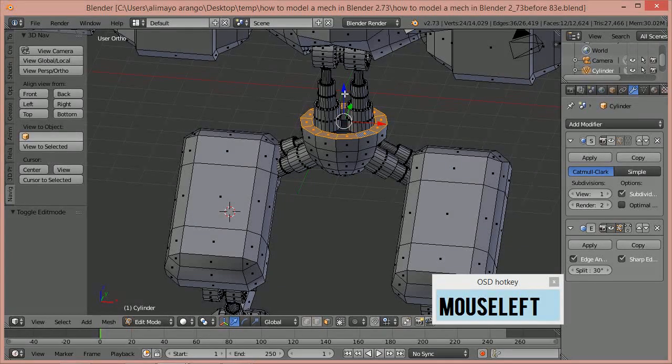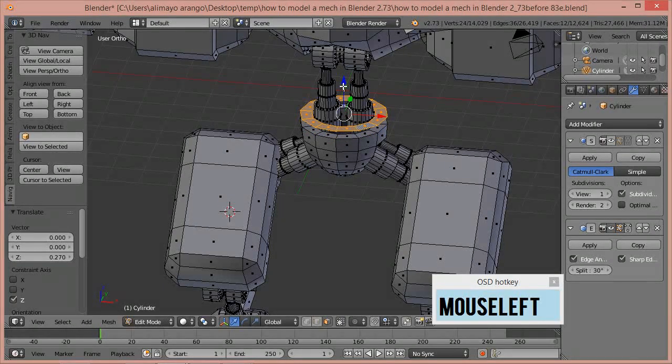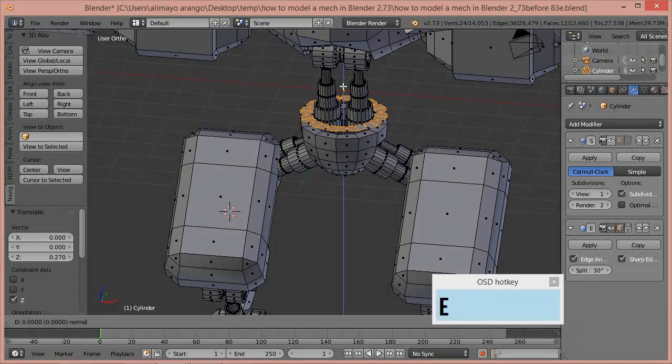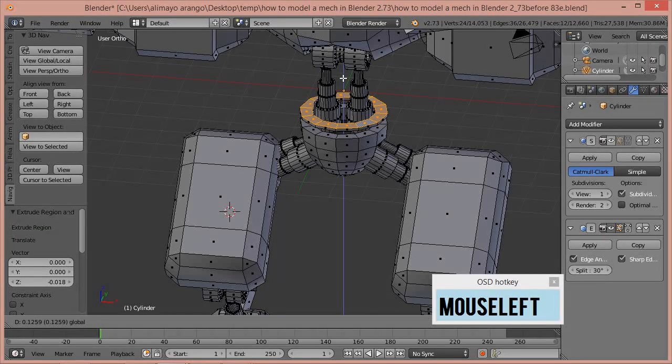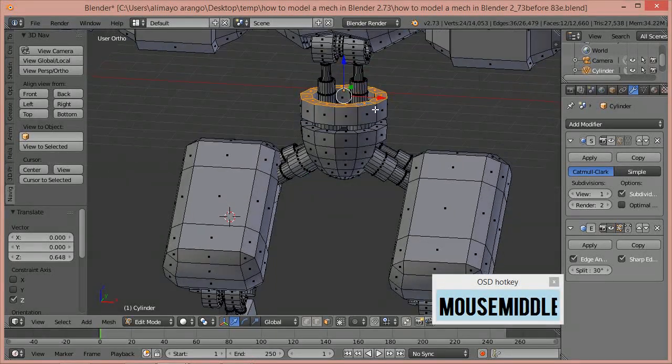Okay, then you're just going to take the manipulator and pull this up. You're going to press E to extrude to create new geometry. Left click to lock in. You're going to pull straight up.